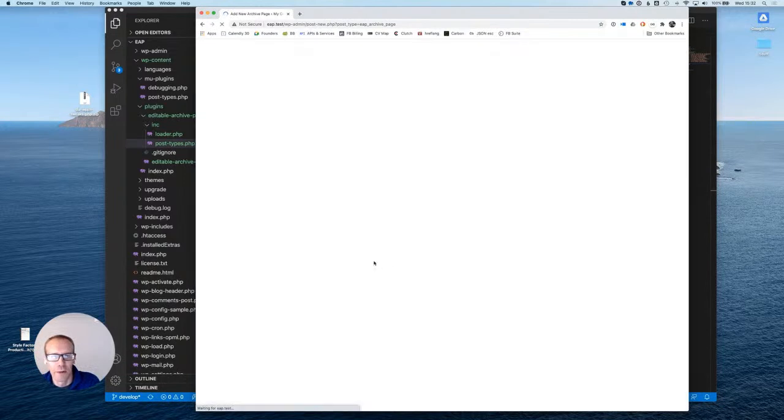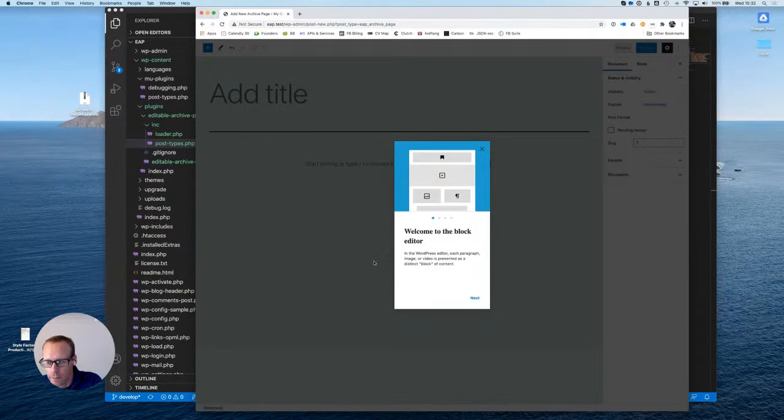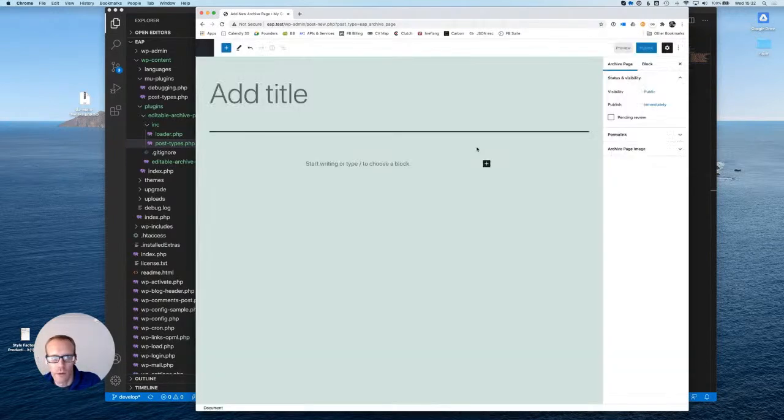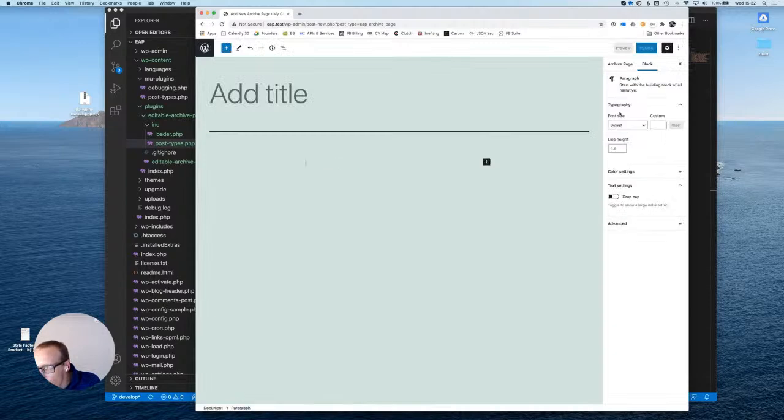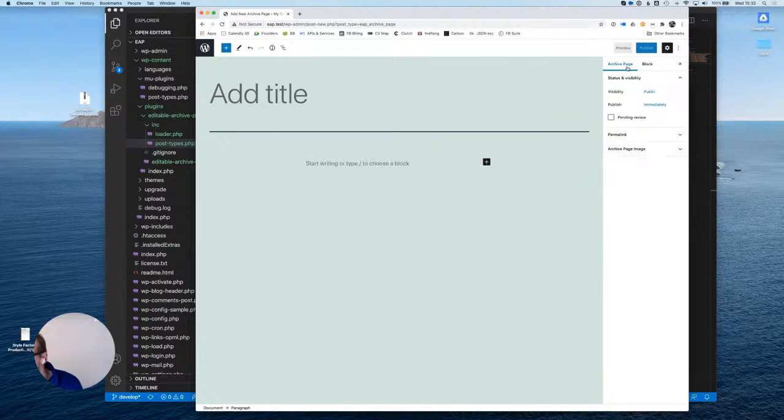Register post types, plural. There we go. There is the magical block editor. So let's just check what we've got. We can do the title, we can add blocks, and we can add an image, which is there. Cool. I never realised that said the name of the post type, but I do now. Cool. So we're all cooking there.